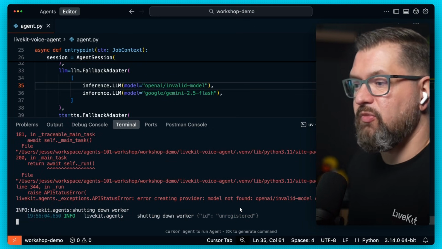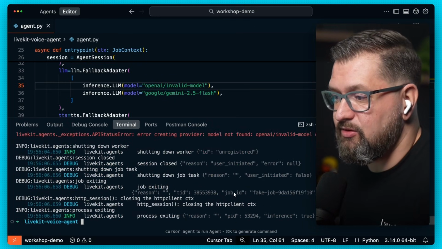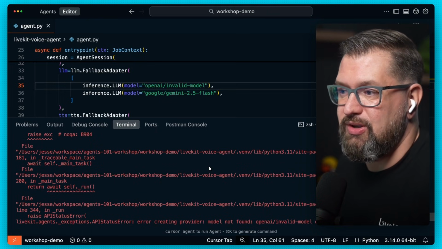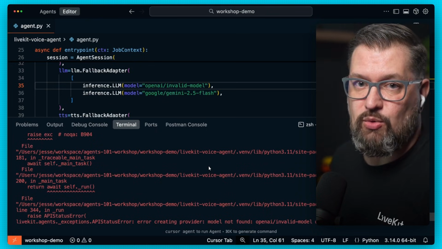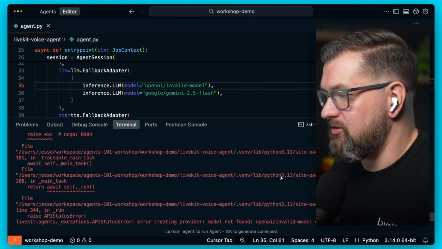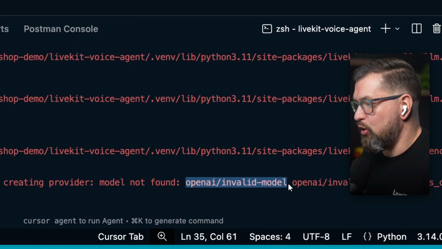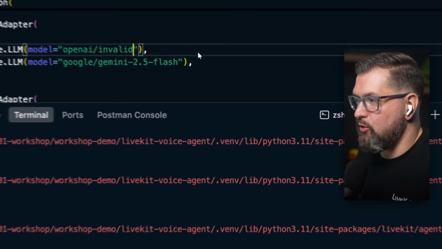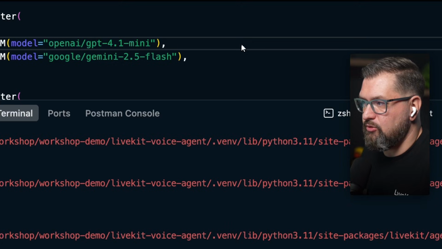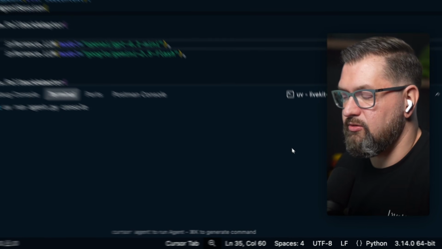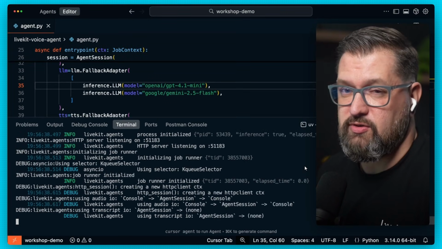Yeah. So you can see here, it is still working, but we are, of course, getting errors, which is good. You know, we love to see why it's not working, but it is falling back to Gemini 2.5 because it obviously sees that OpenAI / invalid model is an invalid model. So, of course, we change this back to GPT-4.1 mini, save that, and let's go ahead and restart this, and it worked just fine with no errors.